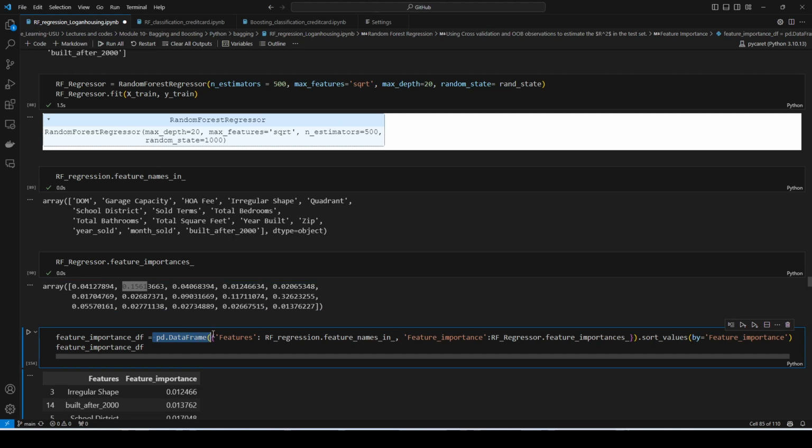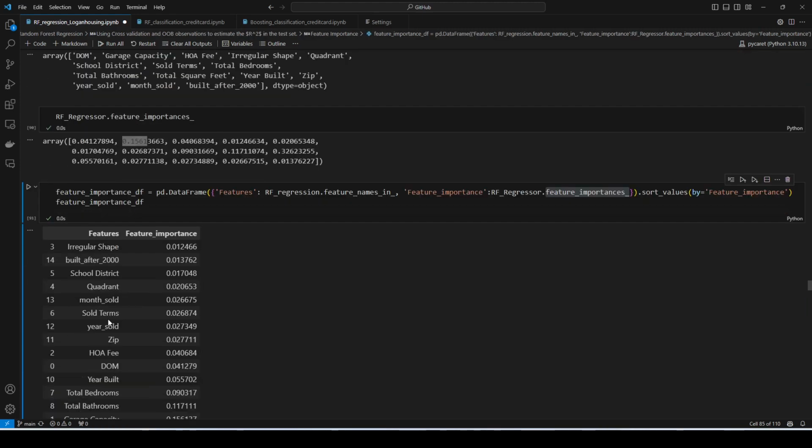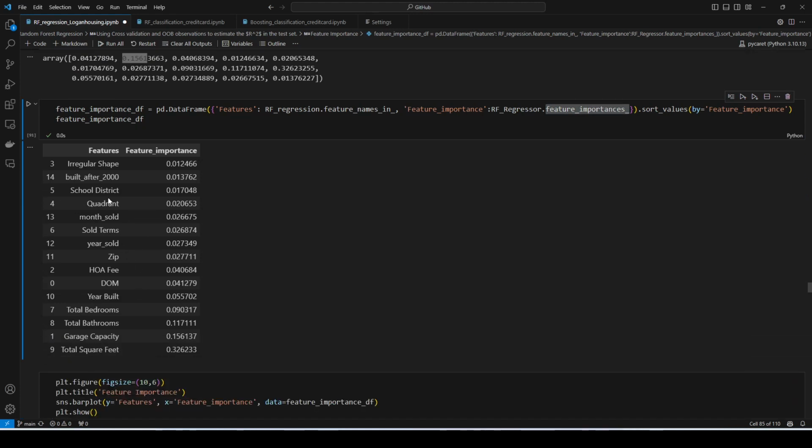I'm going to create a data frame. The features are the feature names, and the feature importance is the feature importance of this object. Go ahead, sort them by feature importance, save it as a data frame, and show me that data frame. This is a lot easier to read. Now I can say it seems that irregular shape is the least important one, and total square feet is the most important one when it comes to predicting house price. That makes sense, right? It's not that it doesn't matter, but in this case it's the least important one.